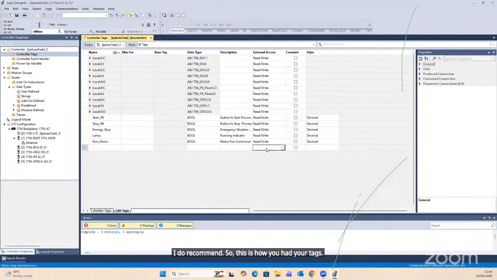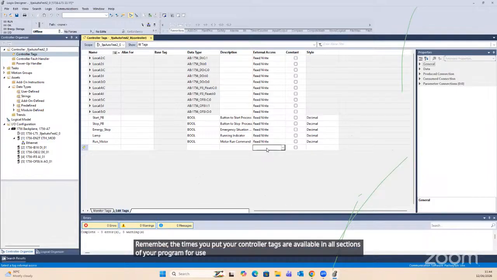Remember, the tags you put in your controller tags are available in all sections of your program for use, like I said earlier, right?